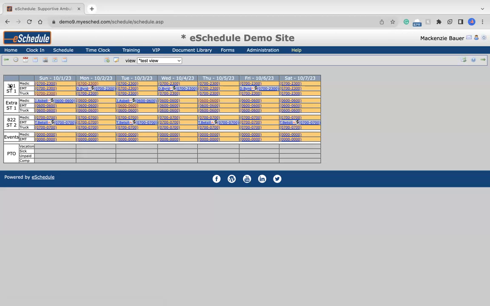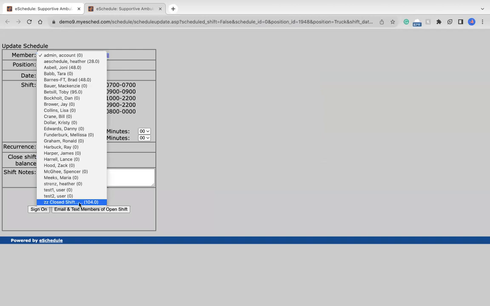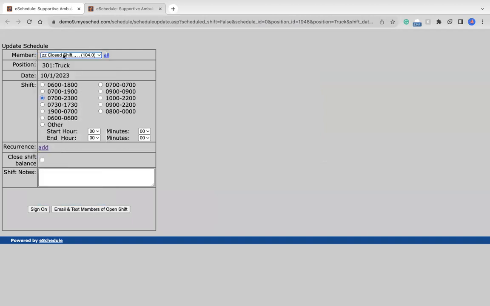All right, so looking at the first shift on this schedule here, in this example, let's say the truck position needs to be closed on the weekends because it is not staffed during that time. We are going to click on the truck position. We'll start here on Sunday the 1st. Once you're in your update schedule screen, the first step is going to be to find the ZZ closed shift member in this member dropdown. So this feature is what allows you to close your shifts out. Anytime you select this member and sign them on to a shift, that shift will be closed.